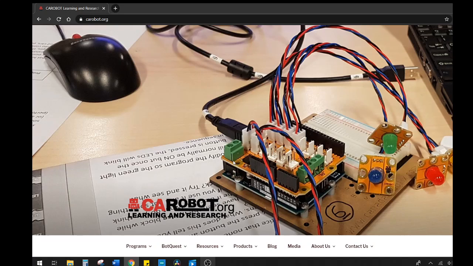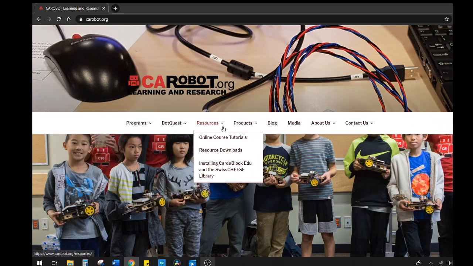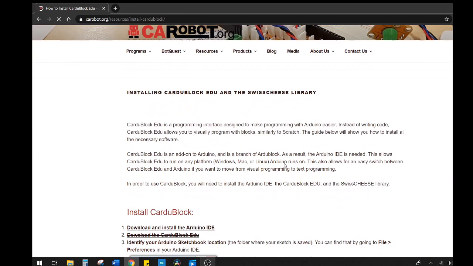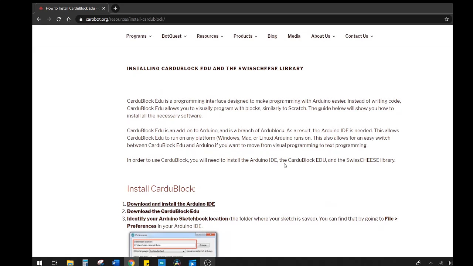Before we begin, you'll first need to download CarduBlock and install the Swiss cheese library. Head to carobot.org and under Resources, click Installing CarduBlock EDU and the Swiss cheese library. Then follow the instructions on screen to add the CarduBlock software to your Arduino IDE.